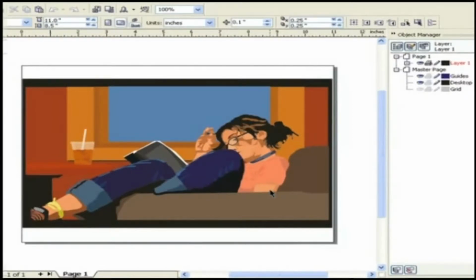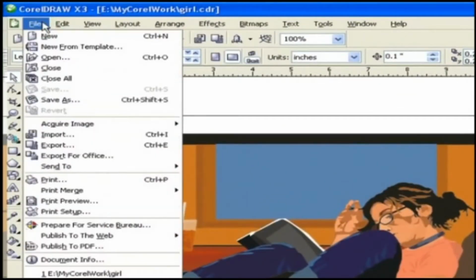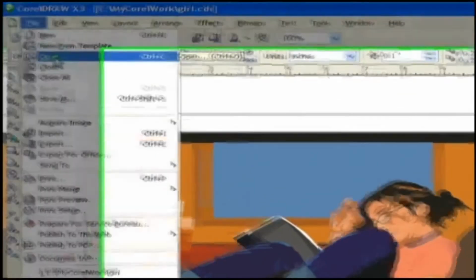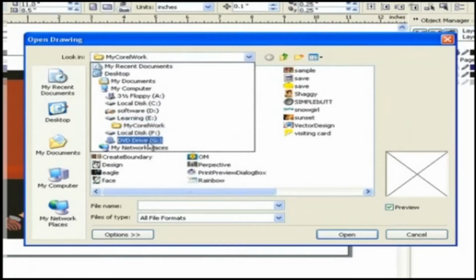If we are in the application, here are the 2 options with which you can open the existing works. One way is to go to File and choose Open from the menu. The Open Drawing window is visible here. In the Look-in drop-down list, you can easily see the tree structure, from where you can choose your file name.